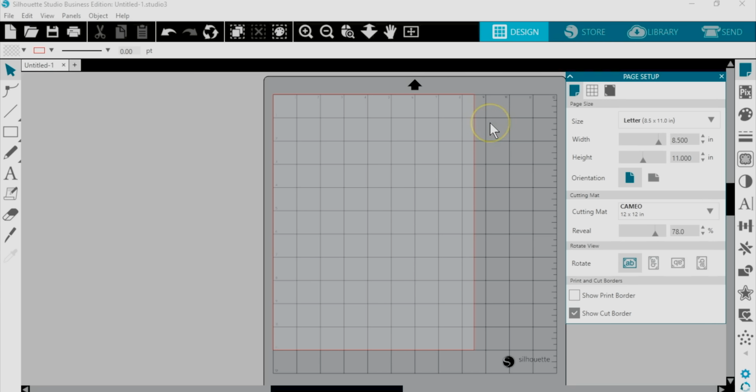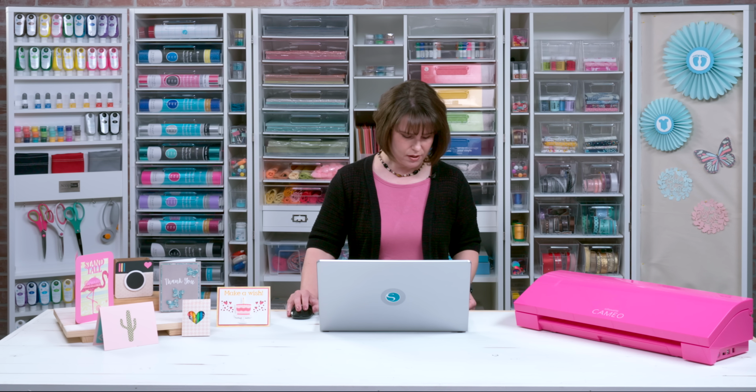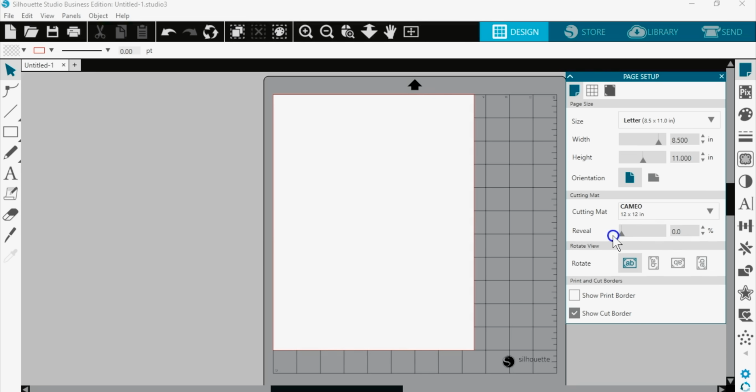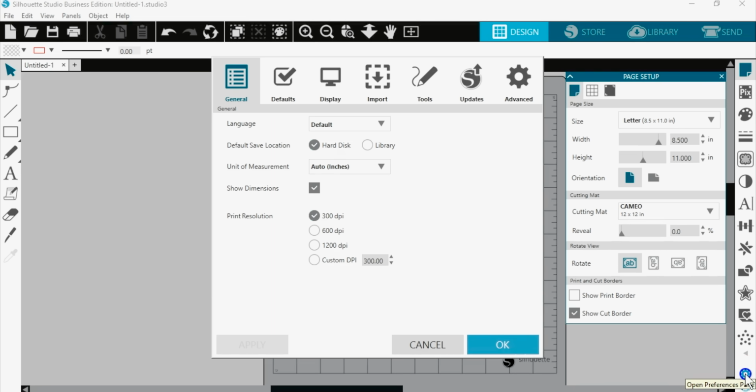If you don't have Show Cut Border checked, you might not realize you're outside of your available cut space until you are going into your cut preview in the Send panel. So I almost always leave this Show Cut Border enabled. I'm going to set this back to full opacity for my mat, and we are going to look at Preferences. That's this little gear icon in the lower right-hand corner.